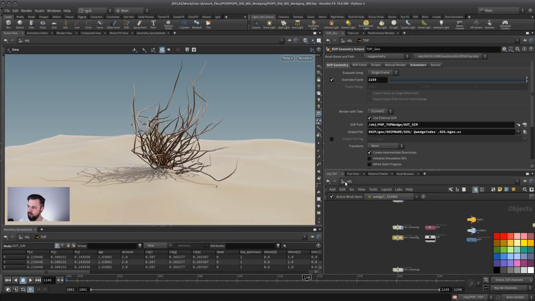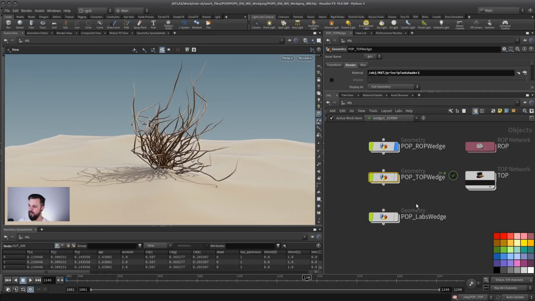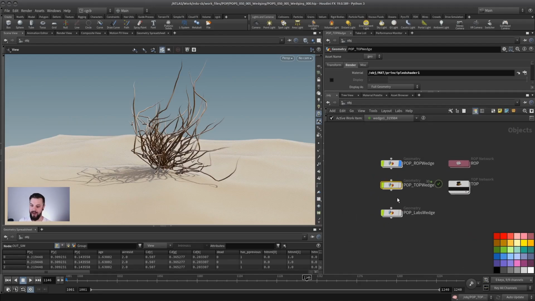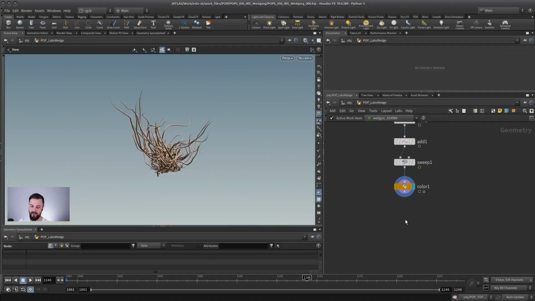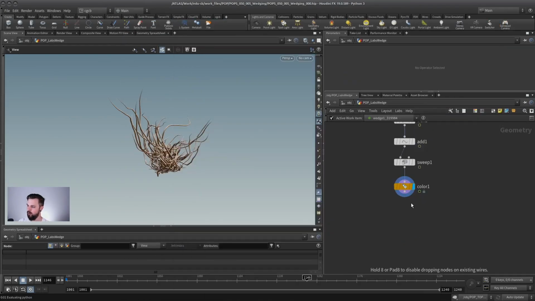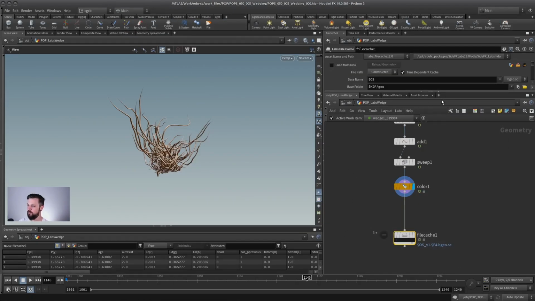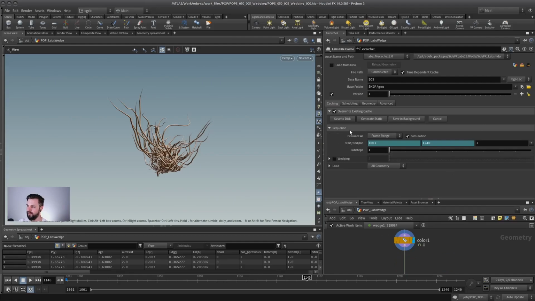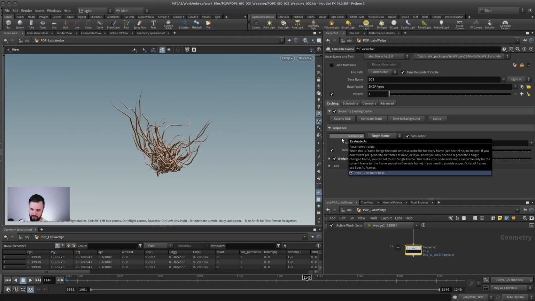And then I want to show you a third variation of this. If you have the Labs library installed, then this actually comes with its own version of the file cache called Labs File Cache. And the special thing about this is that it has its own wedging parameter in here, where basically everything is already built into the file cache, which can be pretty handy. So let's say we want to save a single frame, and let's overwrite the frame to 1150.